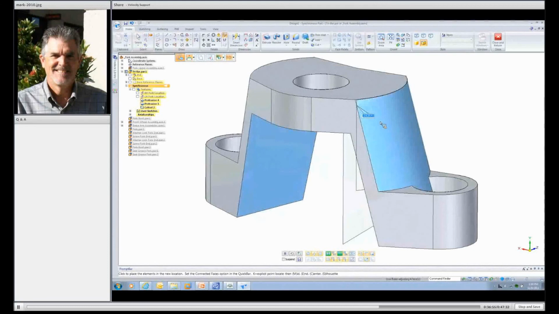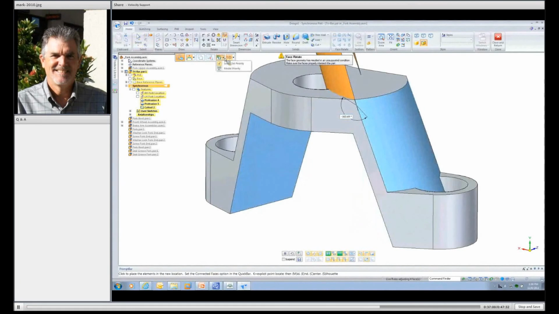I'm going to change it to edge corner and just simply fence select. I've got it set to 3 millimeters. That looks pretty good. I've selected everything.